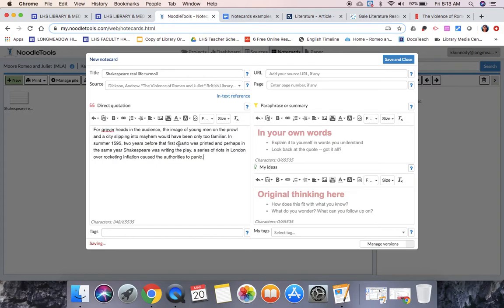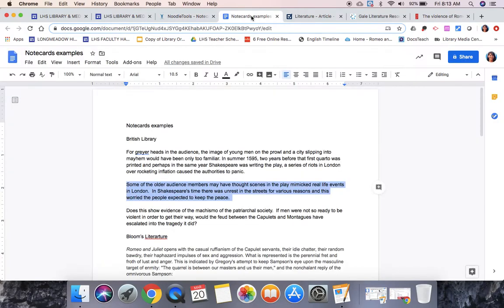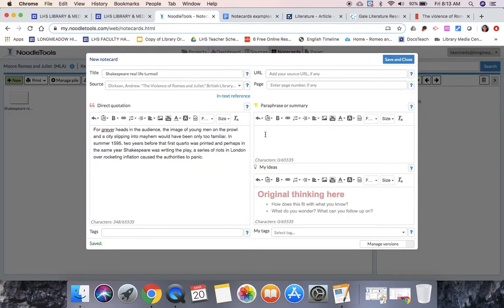Okay, now from here, I would read this, I would make sure that I understand what it says, and then I would put it in my own words. Now what I've done is I've made a Google Doc and I've already done that, so I'm going to copy and paste from the Google Doc into my note cards. And these again are my own words, my paraphrasing of what the article said.